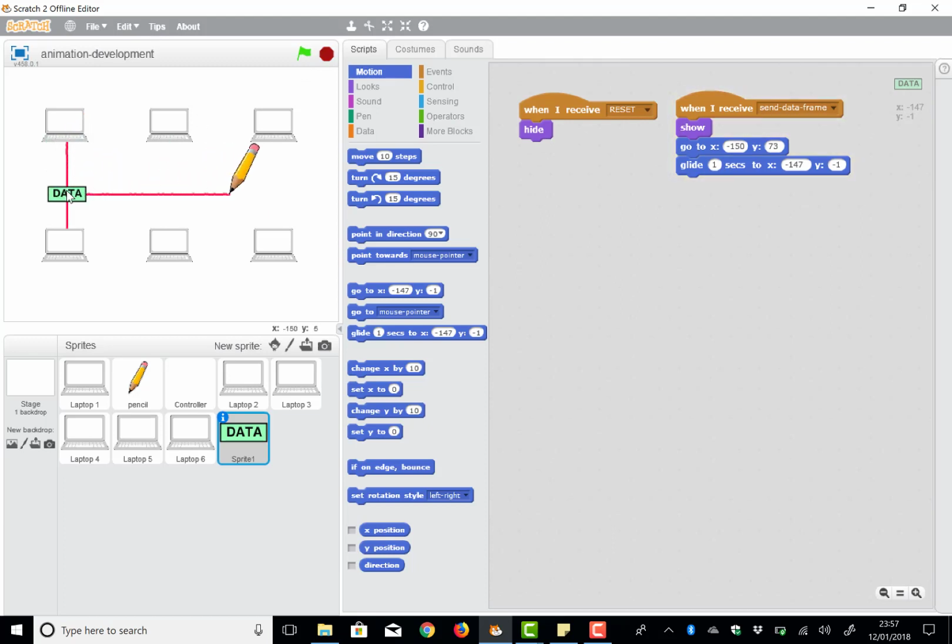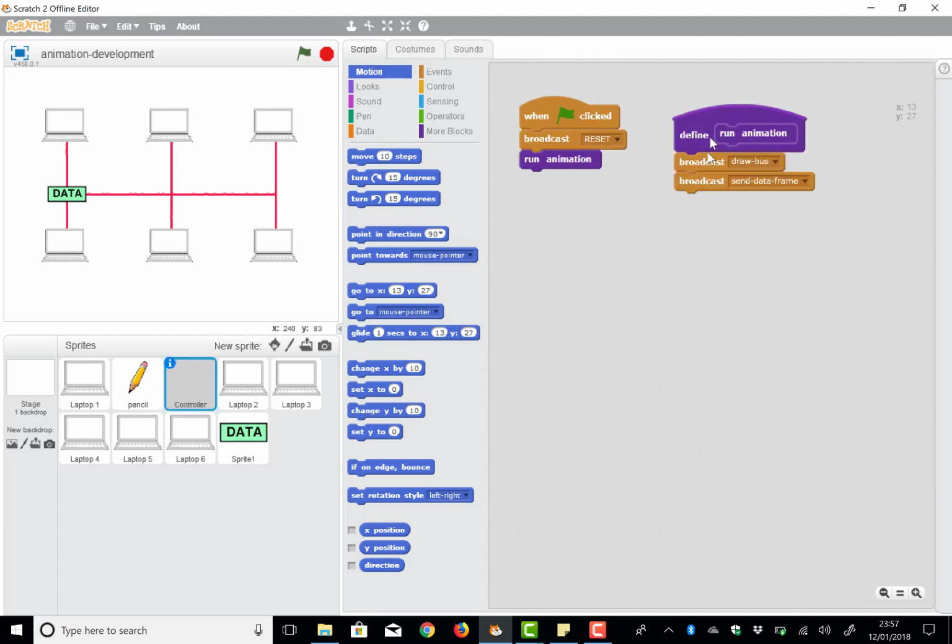That's rather weird. The data frame appeared at the start during the drawing of the bus command, and I've put this in to show you this particular thing that lots of people are unaware of. Basically what's happened is the controller has broadcast the draw bus message. That bit of code has gone on running and drawn the bus, but the controller sprite has immediately gone on to the next command, which is to broadcast send data frame.